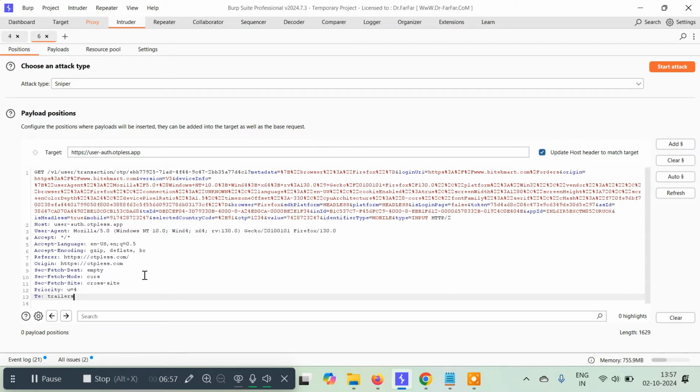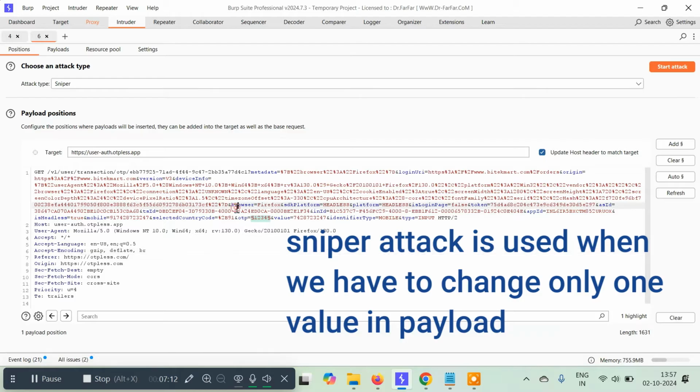Okay, now here is our request. This is everything here, and we have to change only one thing. You see this OTP, we have to brute force this. Here we have to pass a combination of all 4 digits. So what we will do, just select this 1 2 3 4 and click on add, and here we have to select the attack type.